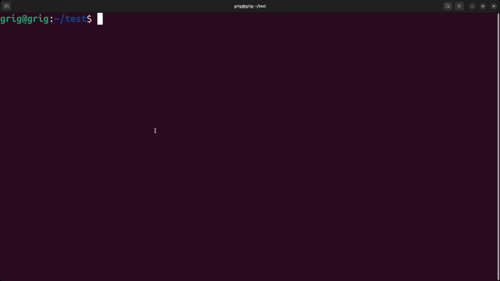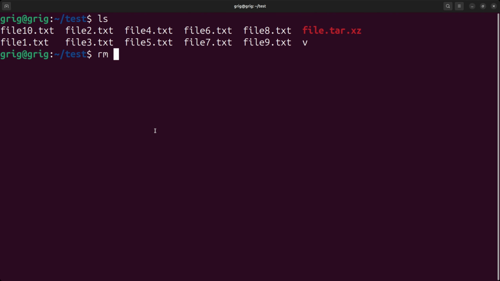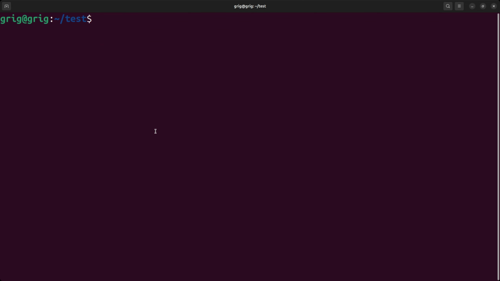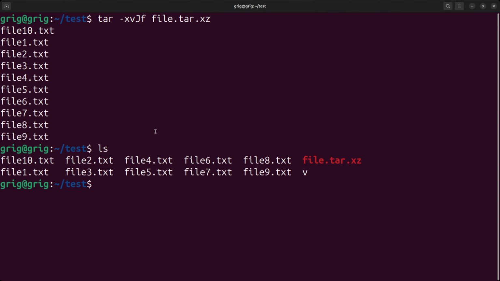How can we extract the file? First, remove all files with the txt extension, ls, clear. And now we want to extract by executing tar -xzvf and our file name. Enter, ls, and we see our files with txt extensions.